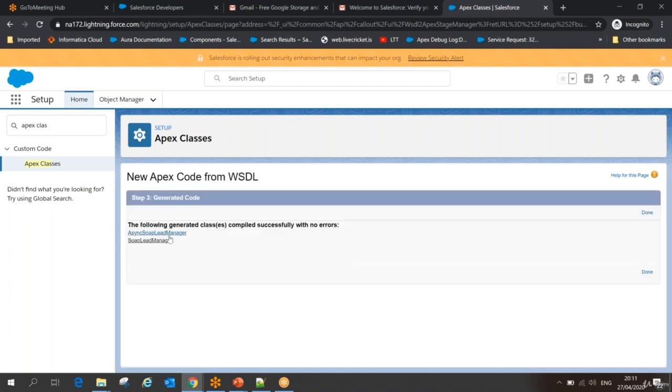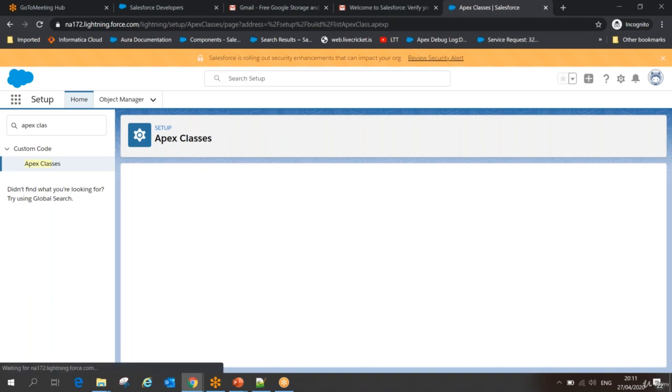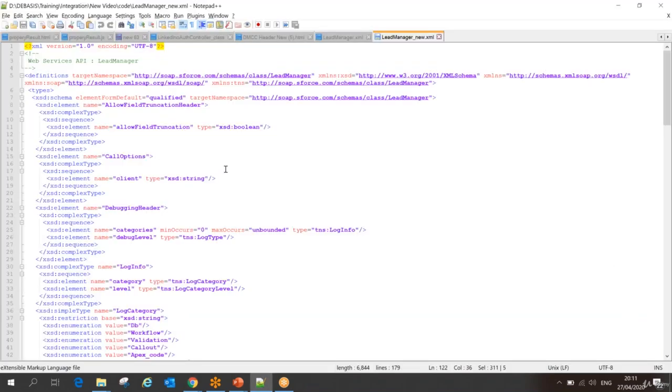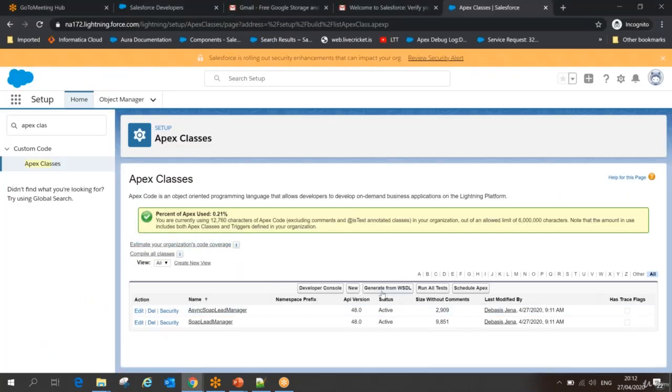See, classes were automatically generated. One is AsyncSoapLeadManager and one is SoapLeadManager. Two classes got generated. We'll understand what these classes are and how they get generated, and compare with the WSDL file, based on which classes and methods were generated. To simply understand, if you have a WSDL file, you can generate Apex classes on the client side by clicking Generate from WSDL, choosing which WSDL you want, and generating it.